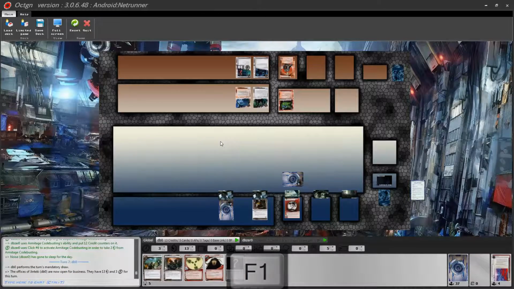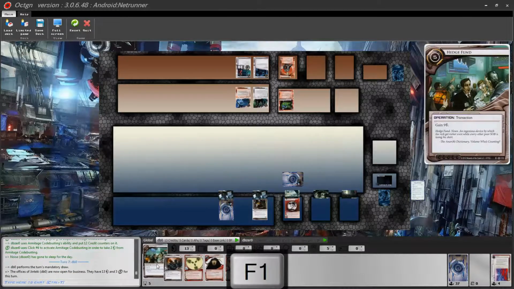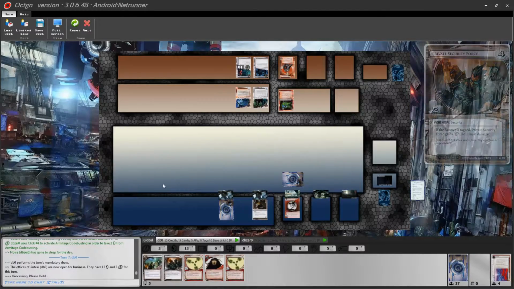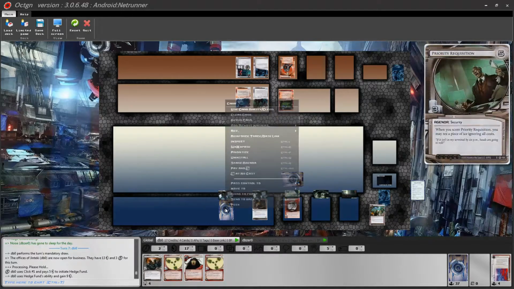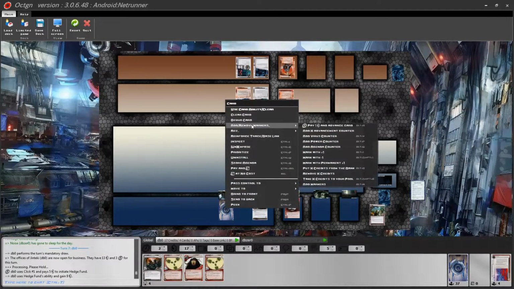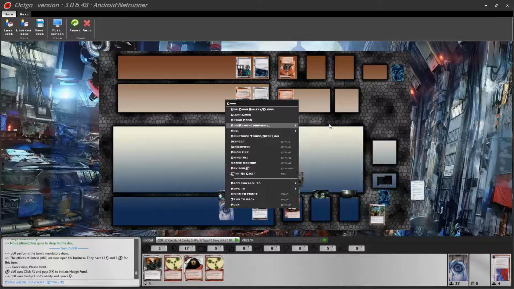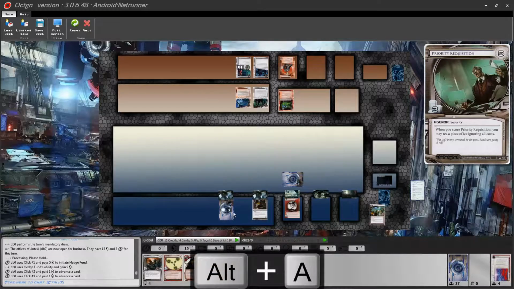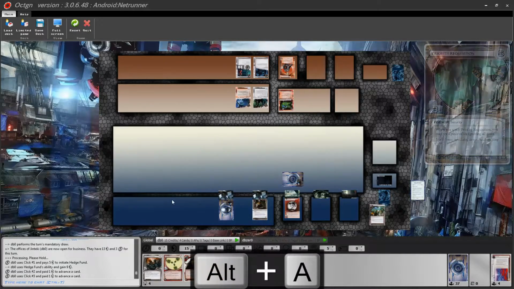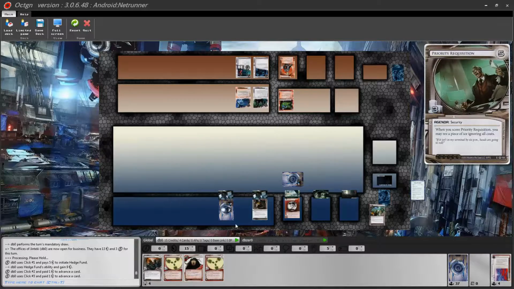Okay, F1 to start our turn. As a corporation we can also use operations. Just double click on them, and now we have agendas. How do we advance agendas? The easiest way is you right click on the card, go to add remove markers, and the very first one is pay 1 credit and 1 click, and you advance a card. It's quite easier to simply mouse over the card and press Alt and A. Just don't do it too fast. And this is the way you advance your cards.